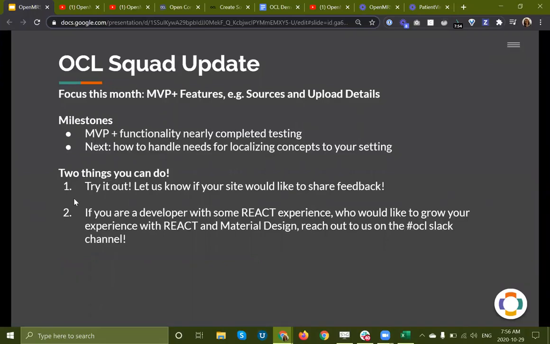So, things you can do. If you thought this was interesting, let us know if your implementation site would like to try it out and share feedback with us. We are very keen to hear from you. If you are a developer and you have some React experience and you'd like to grow that experience as well as experiment more with material design, which is the style guide that we're using to build this experience, then please reach out on the OCL Slack channel. Thanks for listening.